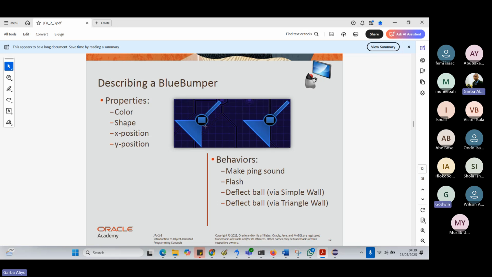Now, what is the behavior? What is the function, so to speak? If you like, you can say, what is the function of the blue bumper? Make ping sound, flash, deflect ball via triangle or simple wall. I hope you understand what the blue bumper does. You take a ball, hit it, let it hit a wall or a triangle like that. That is the work of it, and you can use this for flash. You can make ping sound and things like that.